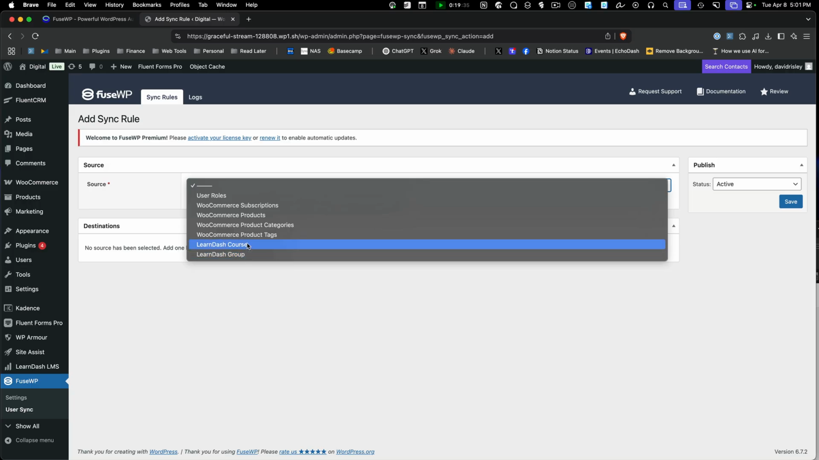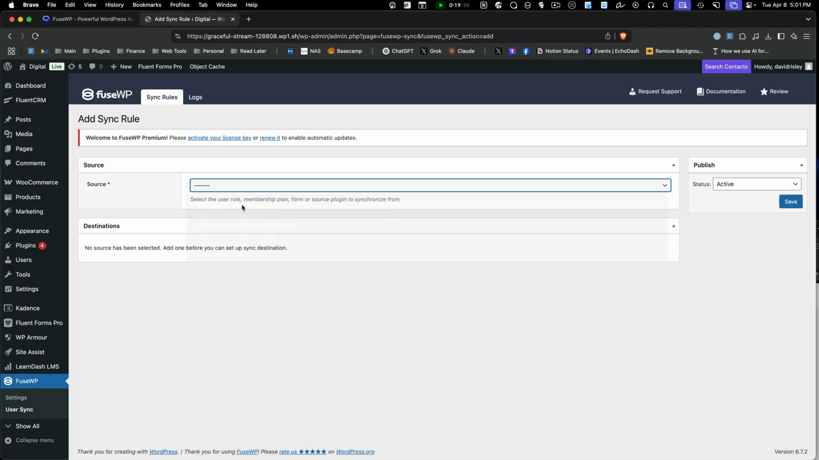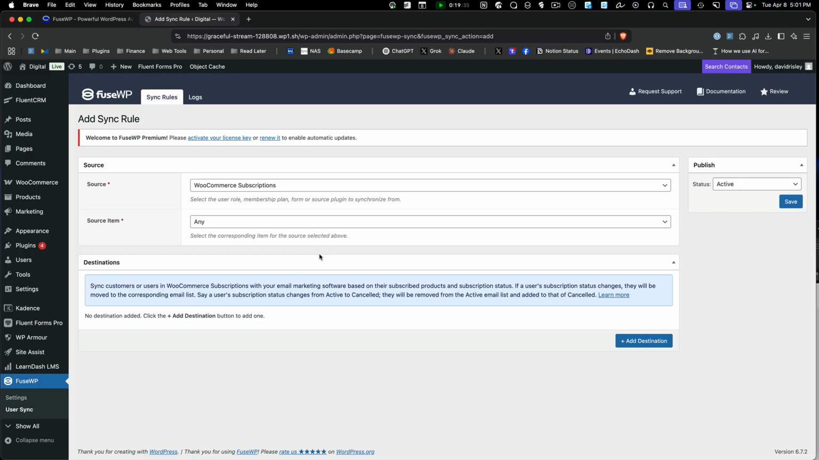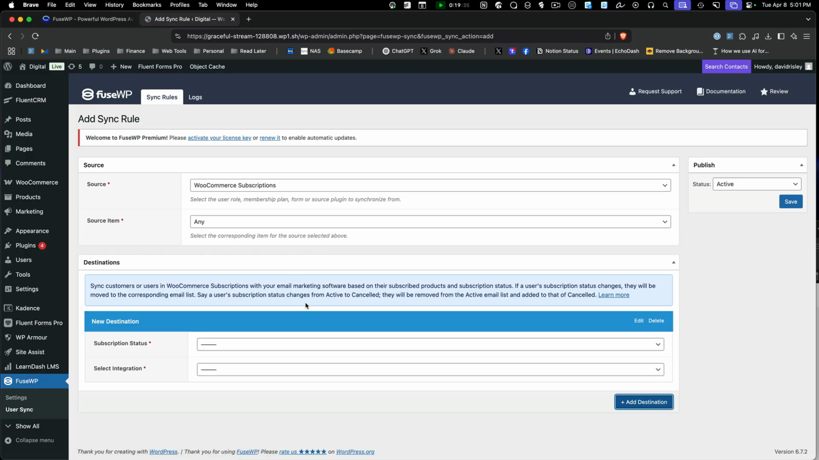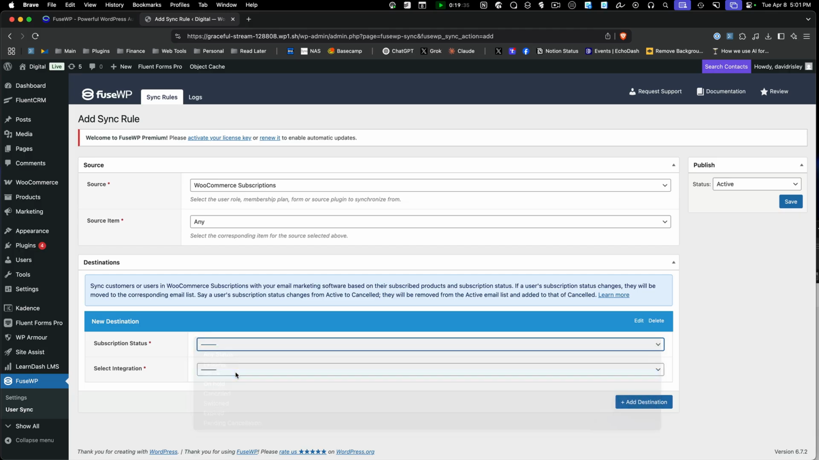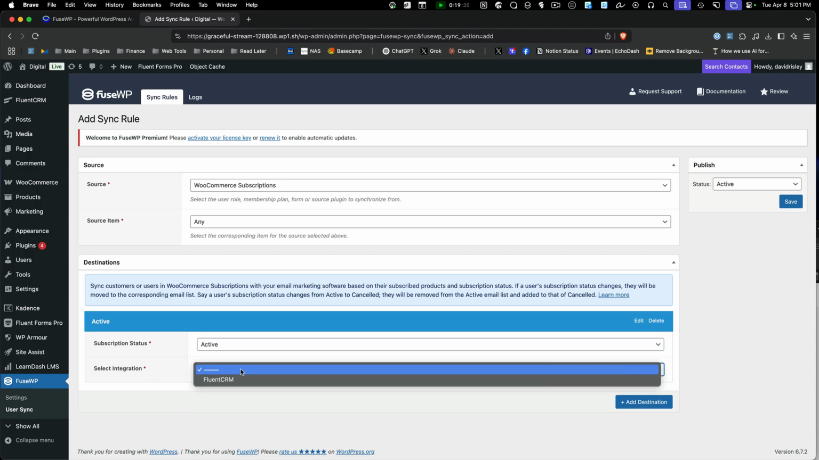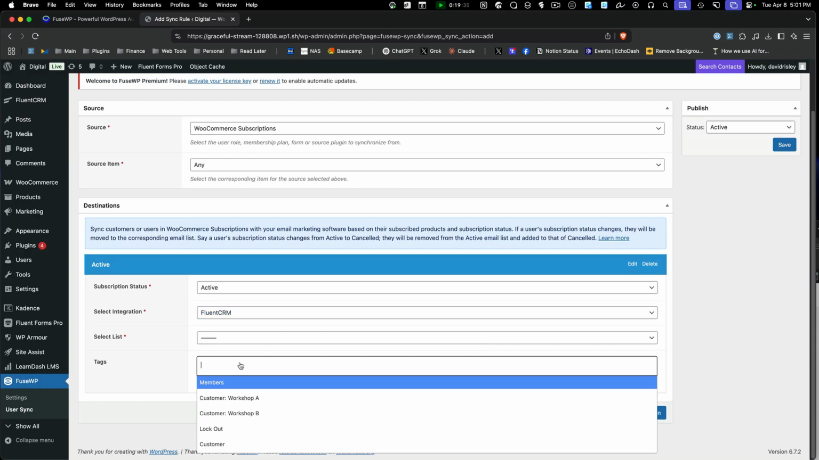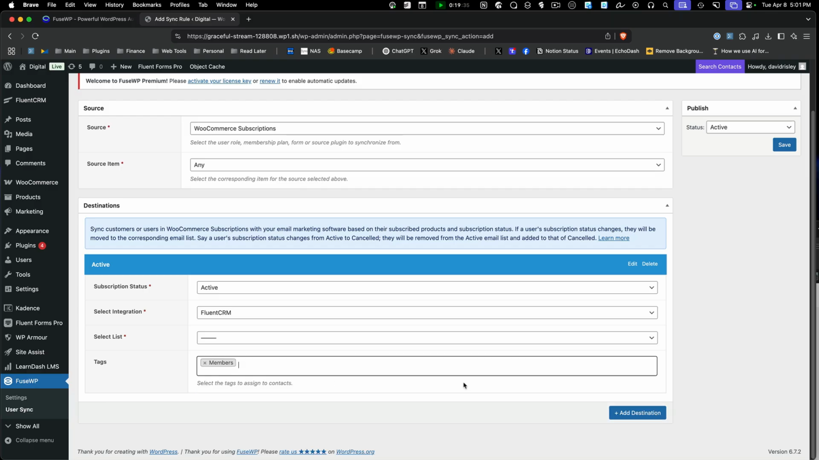And so we can see here if they enroll in a course or they go into a LearnDash group, we can do certain things. But for example, if we go to WooCommerce Subscriptions, I can choose any of the membership options that I have. I'll go ahead and choose any. Then we come down here to destination. Subscription status would be, okay, so I guess we'll sync our active people to Fluent CRM. All right. And then we've got the tags. Okay, we'll put them in the members tag.